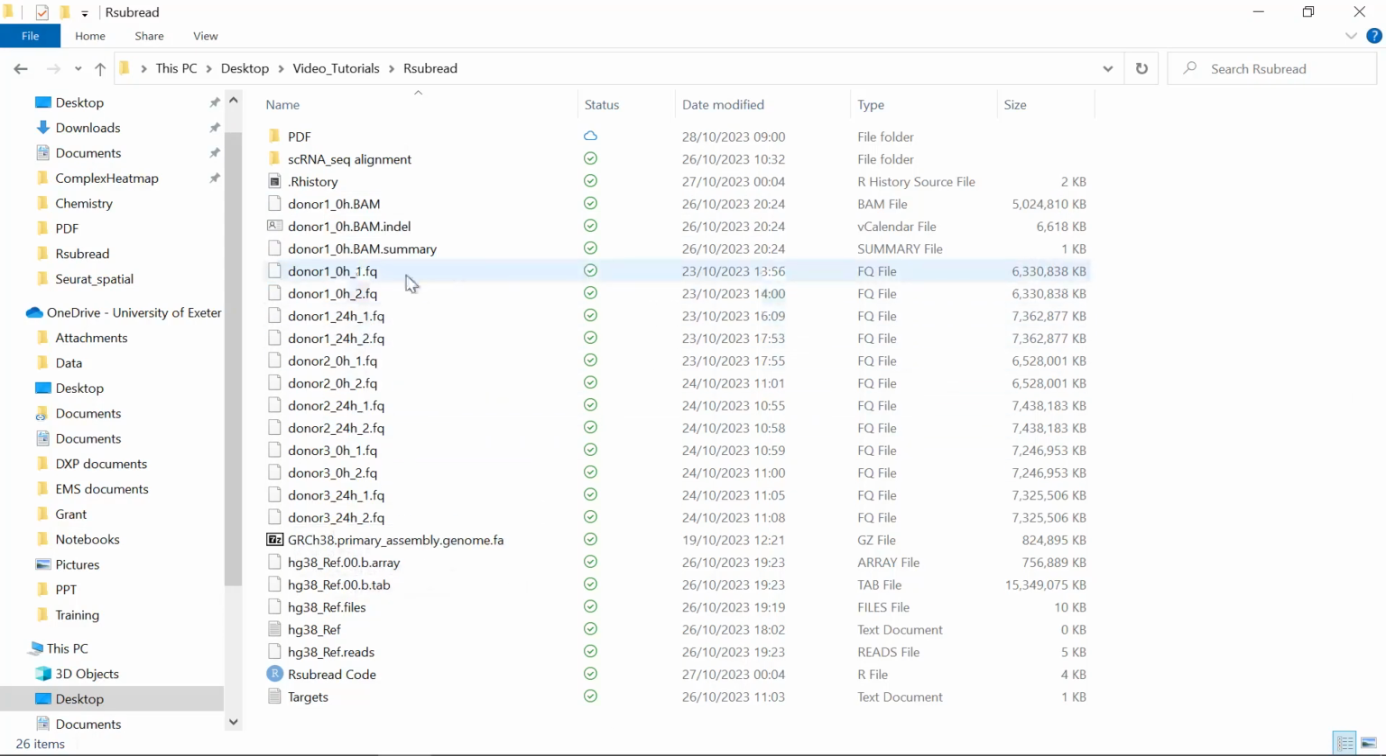I have 6 sequencing samples here from 3 different donors, but it takes time to write the code for each sample. So today I'm going to show you how to create the code and perform the sequence alignment for all the samples. To do so, we need to produce a text file called the target.